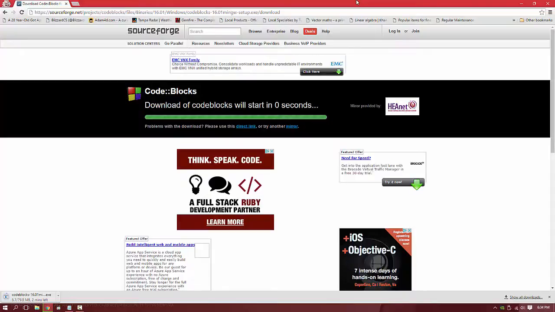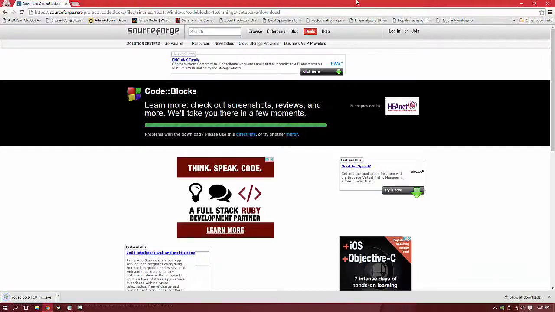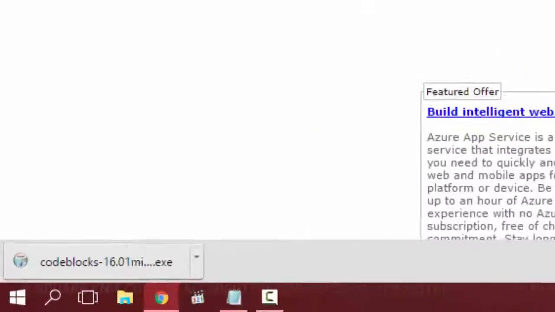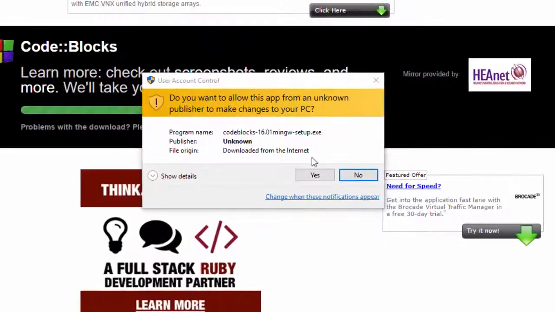And I'll probably fast forward through this, but if not, what's up? Alright, the download's finished, so I'm going to go ahead and run this executable. Yes, I want to allow it.